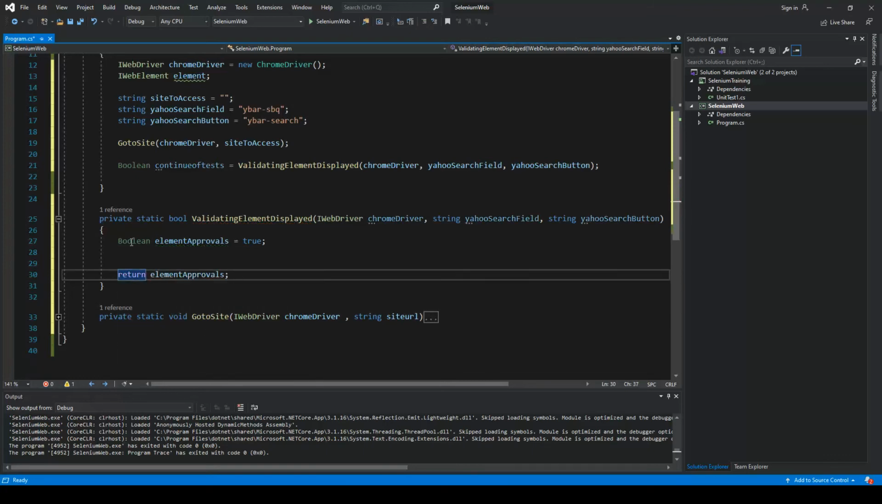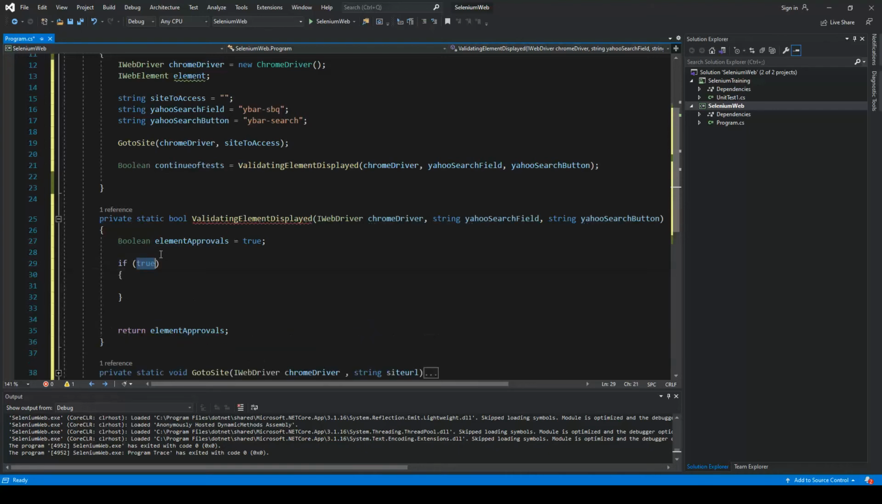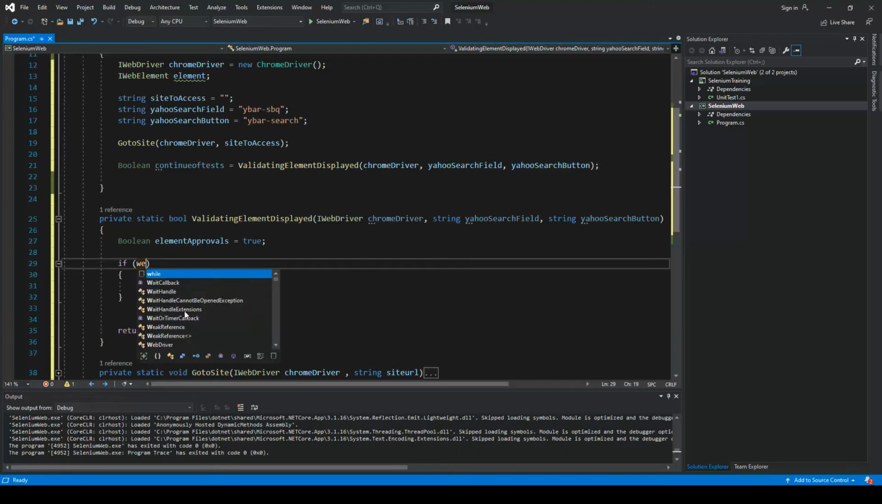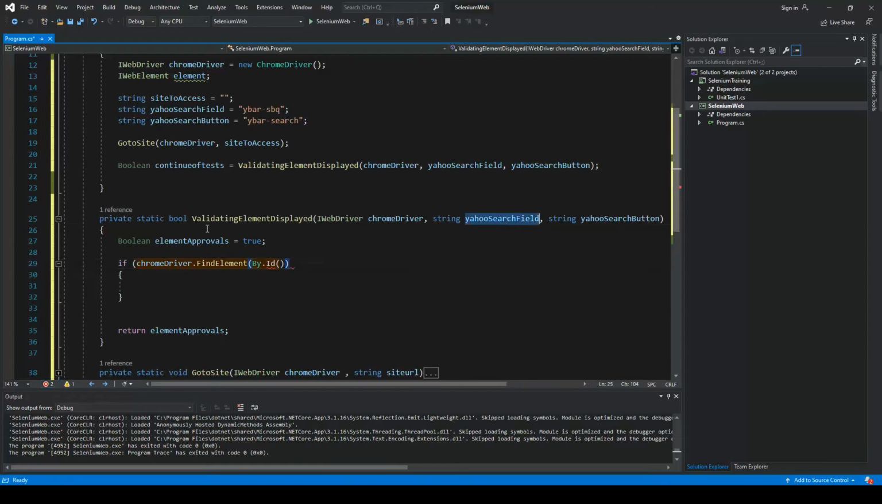Okay, so now we have all the basic stuff. So let's start by adding the following code. If, just a second, WebDriver. Let's do it like this. No, it's Chrome driver dot find element by ID. Let's start with the Yahoo search field.